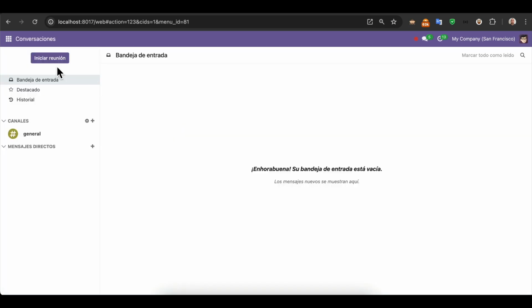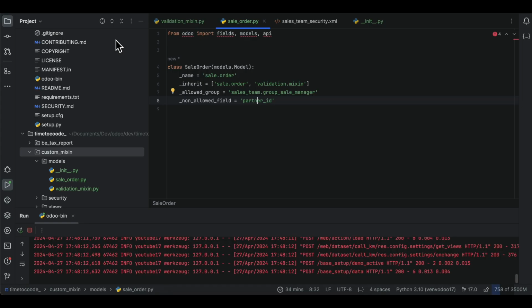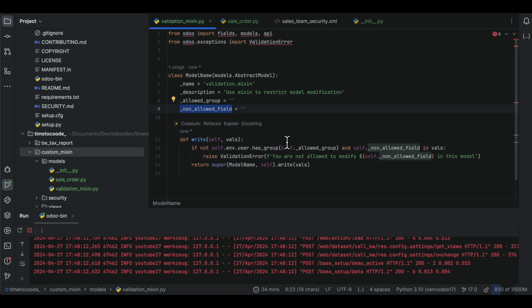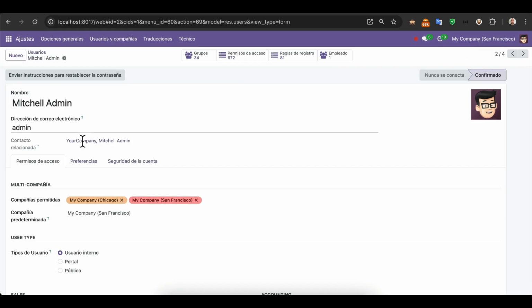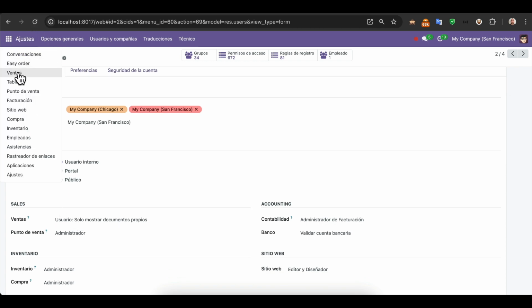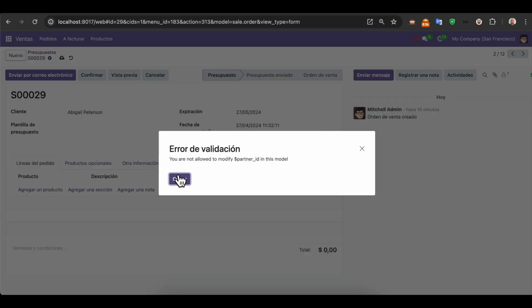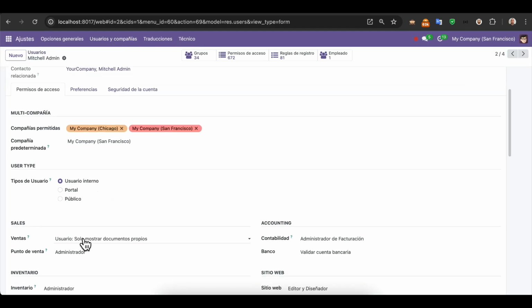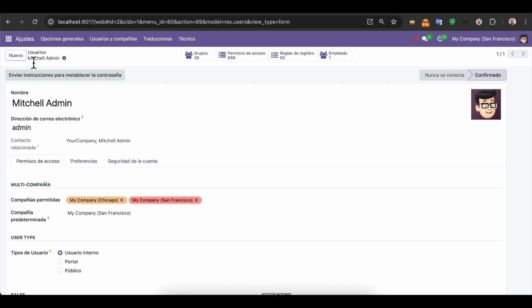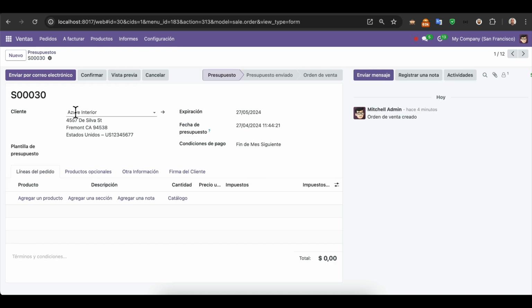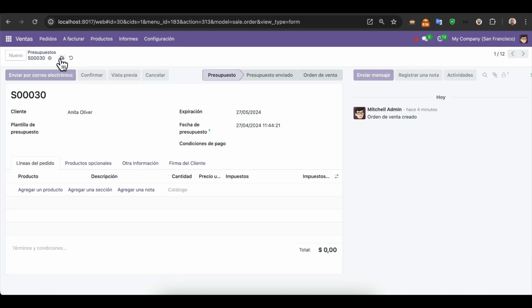Let me check. Admin, simple user. With simple user Abigail, he can't edit partner ID because he hasn't this group. And now this case, if the user has admin in sales, he can because he has a specific group to edit a specific field. This is the restriction. It's working okay.